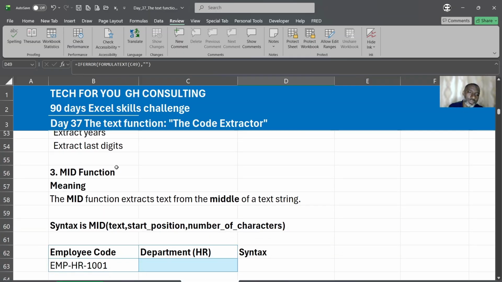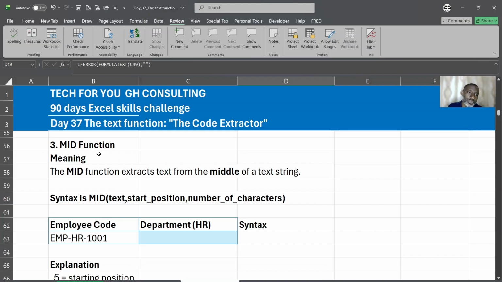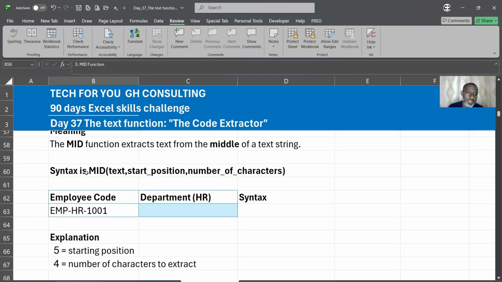Now, the last one we concentrate on is what we call the mid function. So if the left extracts from the left and the right extracts from the right, then the mid function will extract from the middle of the text string. So you can always use that one to extract from the middle. So the syntax is the text, the start position, and then the number of characters.